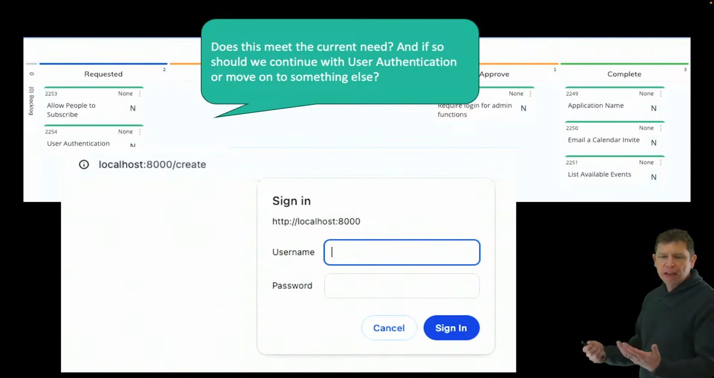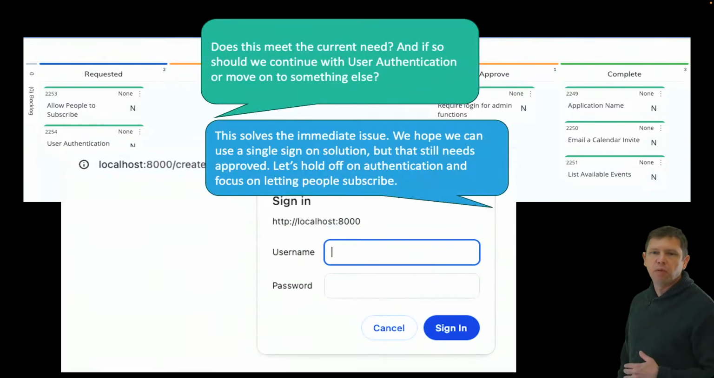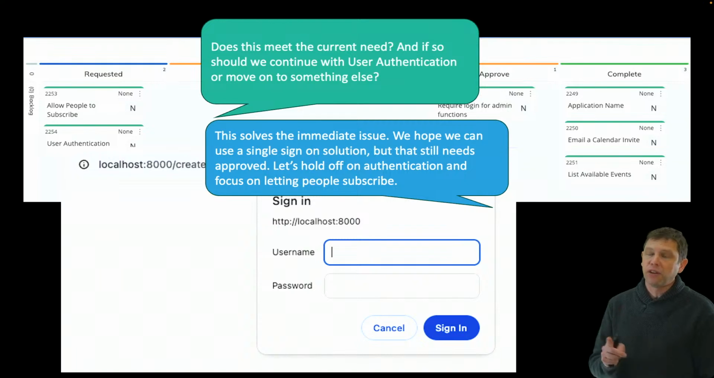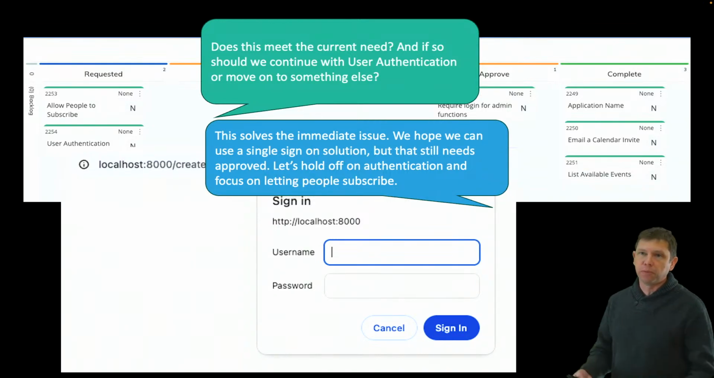Okay, so we asked the customers, what do we want to work on next? Customer says, this solves the immediate issue. We hope we can use a single sign-on solution, but that still needs to be approved. So let's hold off on any authentication and focus on letting people subscribe.